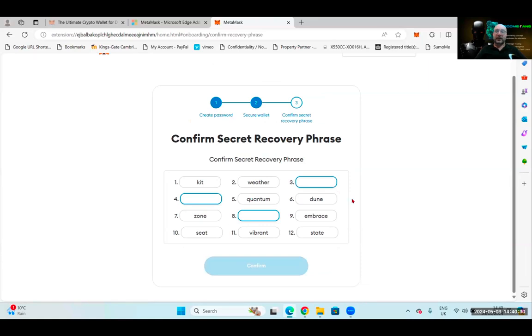Now it's asking you to fill in the blanks. So number 4 is beauty. Number 3. And number 8. Now I'll be deleting this wallet straight after, so I'm not concerned if this is visible. So click confirm.